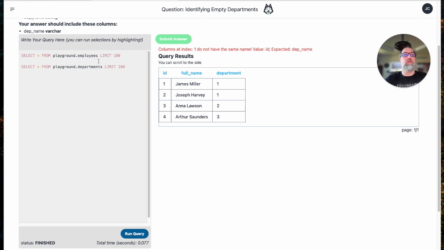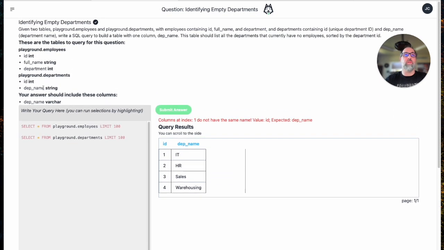So we know just from looking at this, it's a simple data set for illustration purposes. So we can see that warehousing is actually what we're going to be looking for, right? That's the one that's not listed. So how, from these tables, can we come up with that answer, right? That's what we're after here.